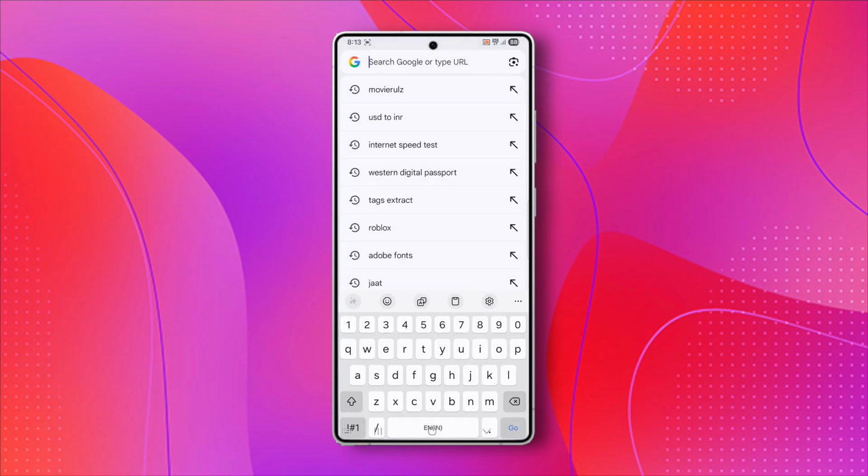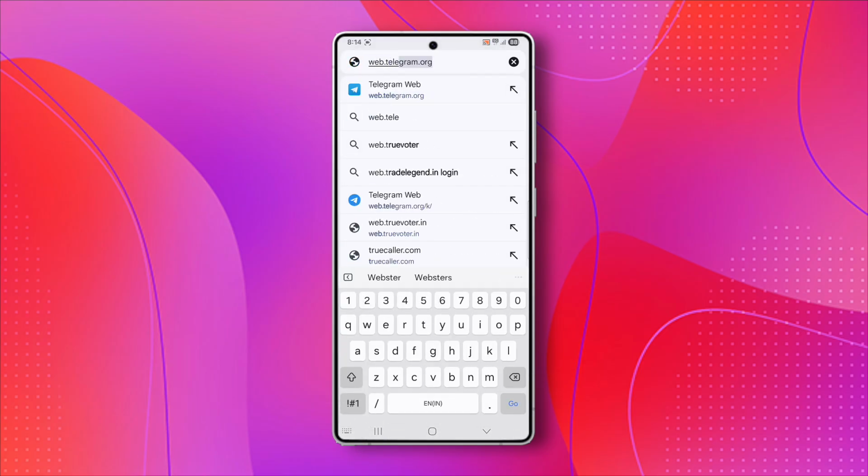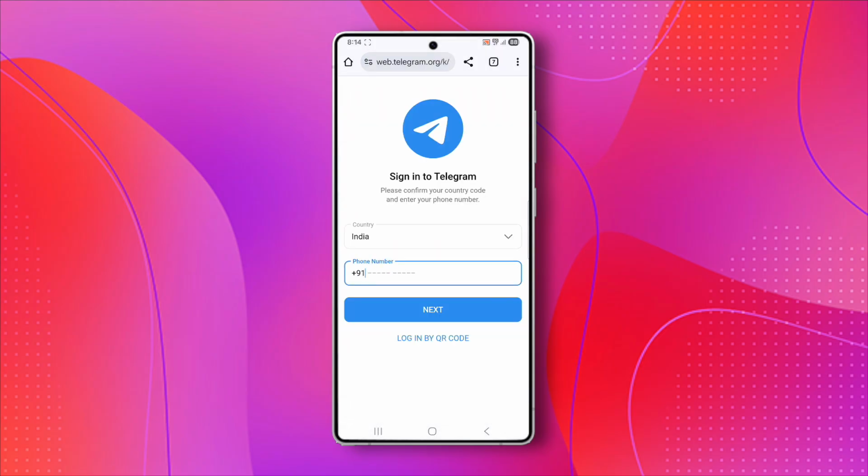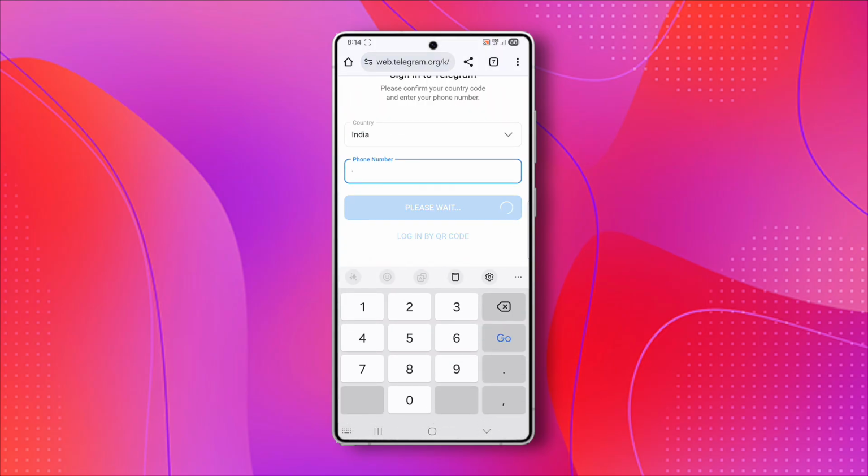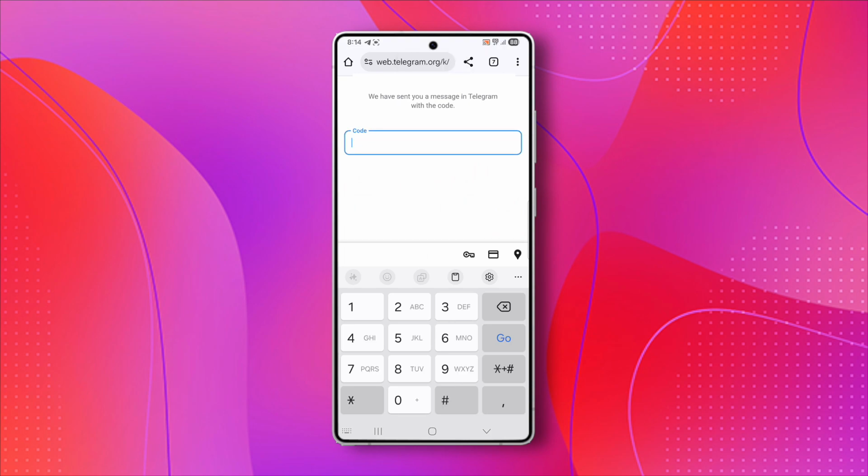Open a browser and go to web.telegram.org. Make sure you visit .org, not .com. Once the page loads, sign in using your phone number. Select your country code, enter your phone number, and continue.